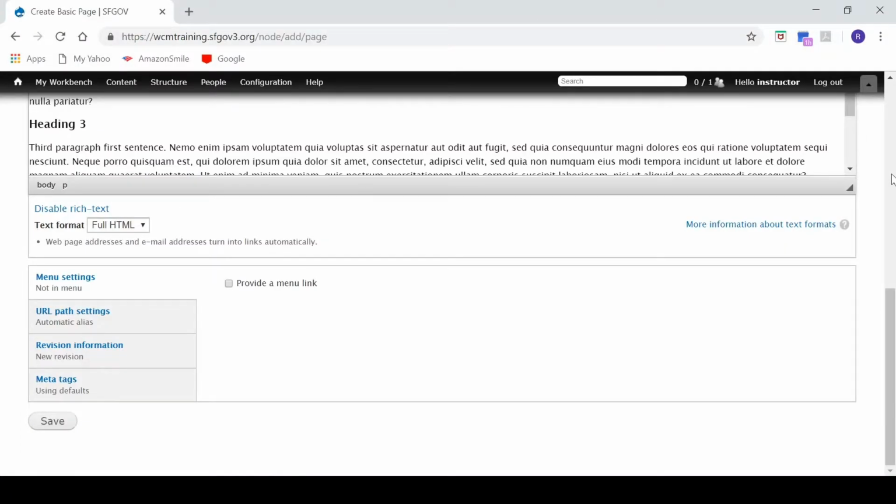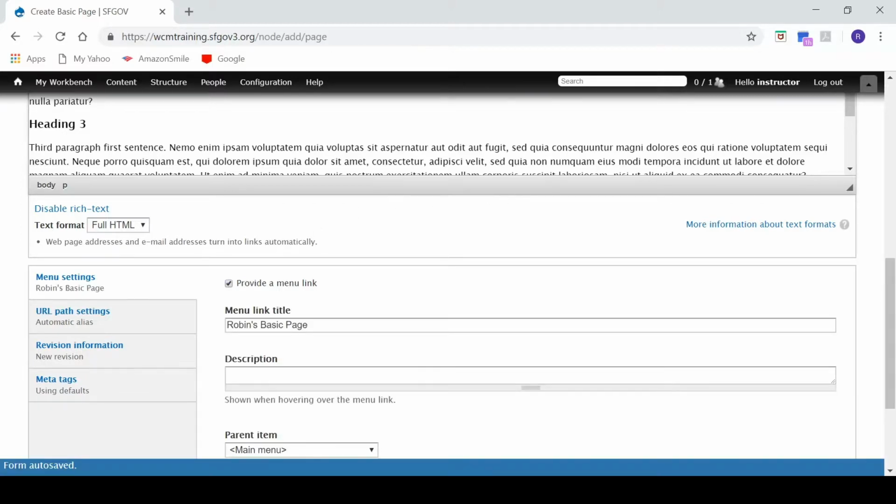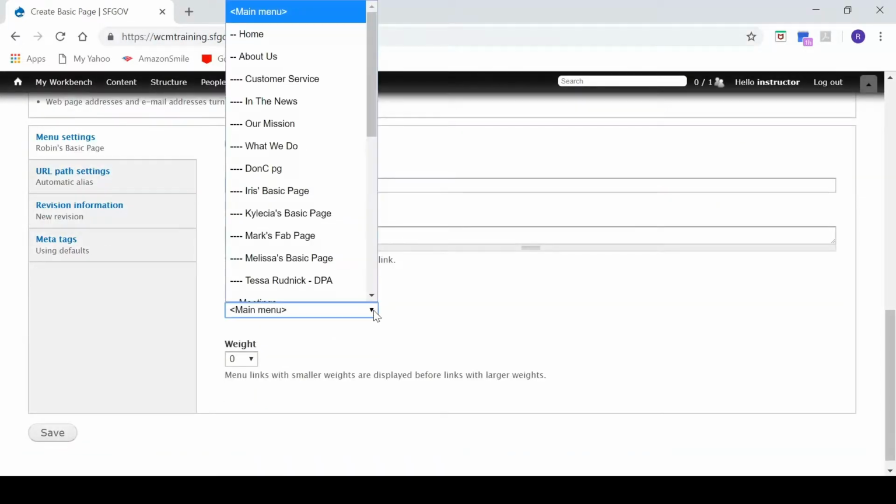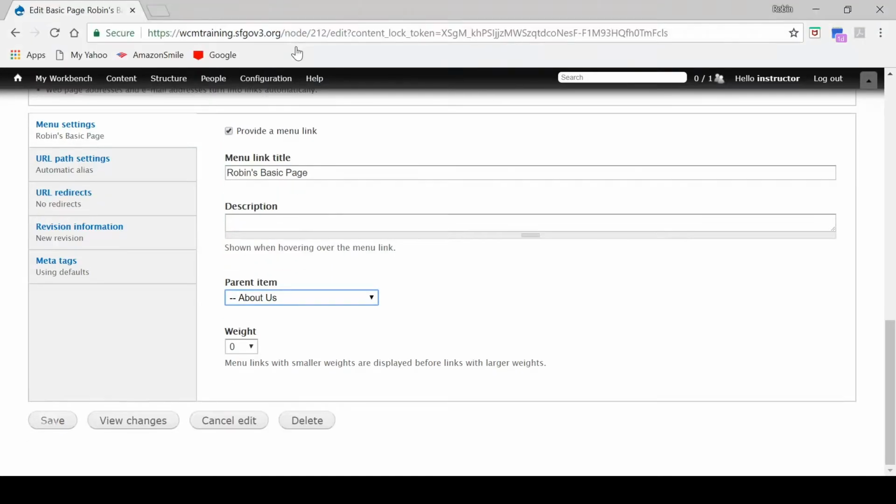At the bottom of the web page, you will see an option to check the checkbox, provide a menu link, and Drupal then will pick up your basic page title from above, and you get the opportunity to choose what menu you'd like to put this page under in your web page. I'm going to put it under the About Us menu on my web page itself.